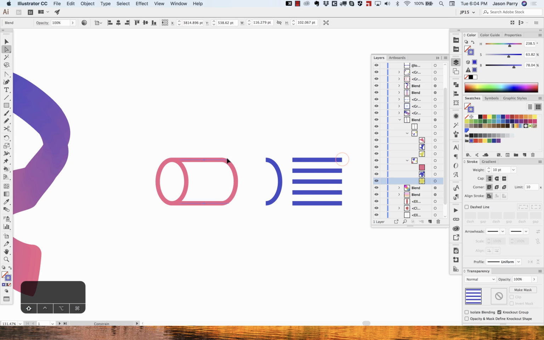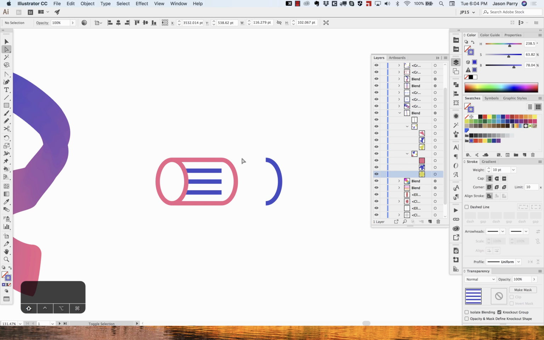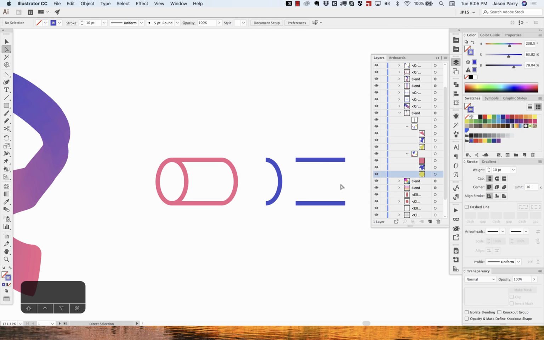So you can see it's not looking so good so far. It doesn't fit in with this shape, so it's not following the curve of this shape, and it's too equally spaced. If you look at a dial, because of the perspective of it, there will be more lines or more ridges at the top and the bottom than in the middle. So we'll delete that blend.